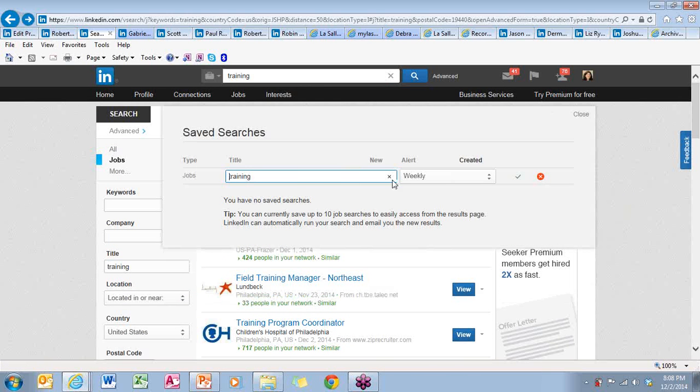It'll send me weekly, or I presume I can change that to daily. You can save up to 10 searches, and so on and so forth.